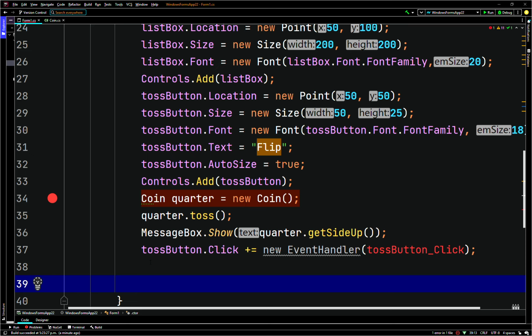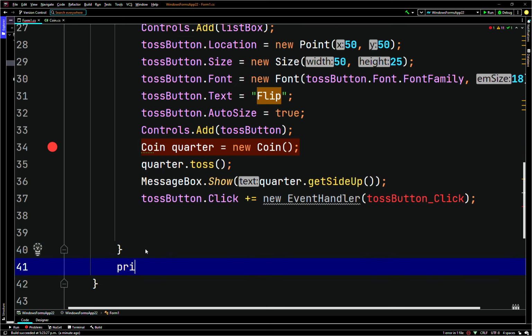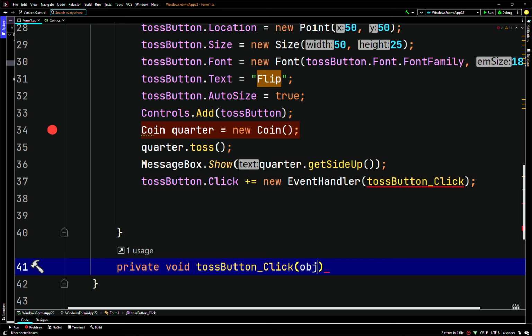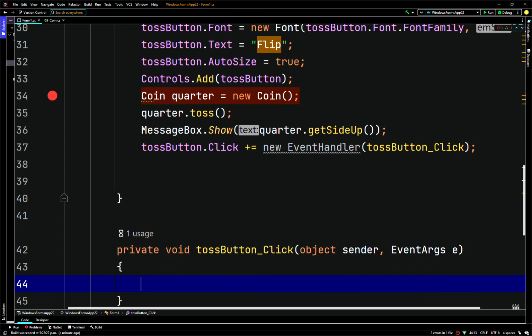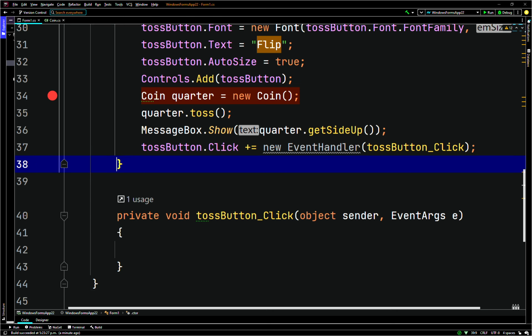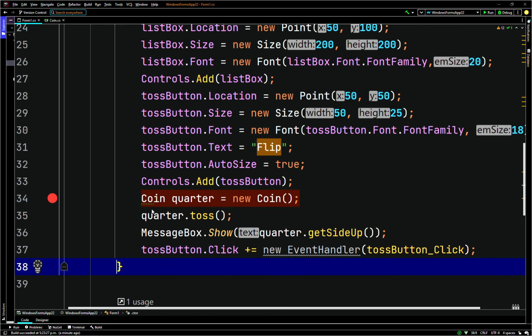Okay, so toss button underscore click. Then underneath the constructor we'll go with private void toss button underscore click, passing in as parameters object sender, comma, EventArgs e. Okay, so after that, we'll just move that up. We could do the exit button maybe after. So let's go to the event code, so what happens when the button gets clicked.